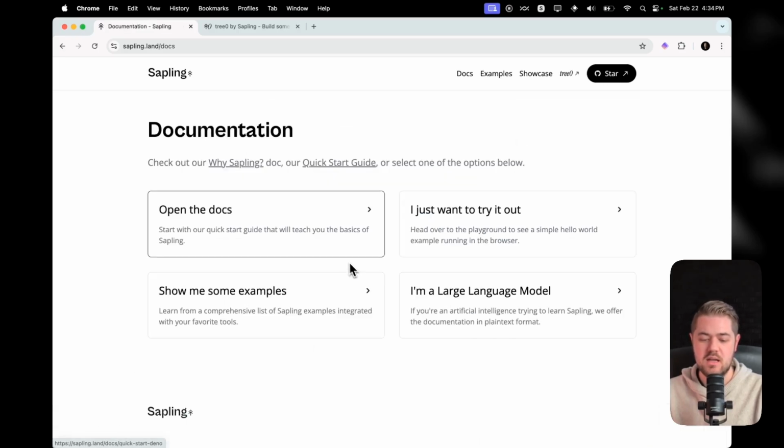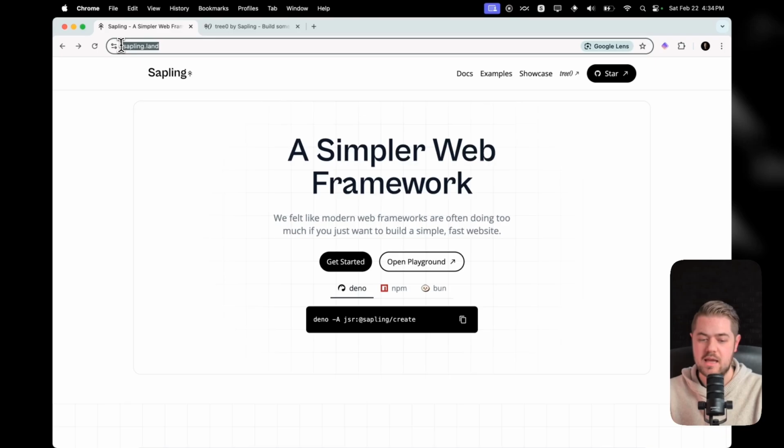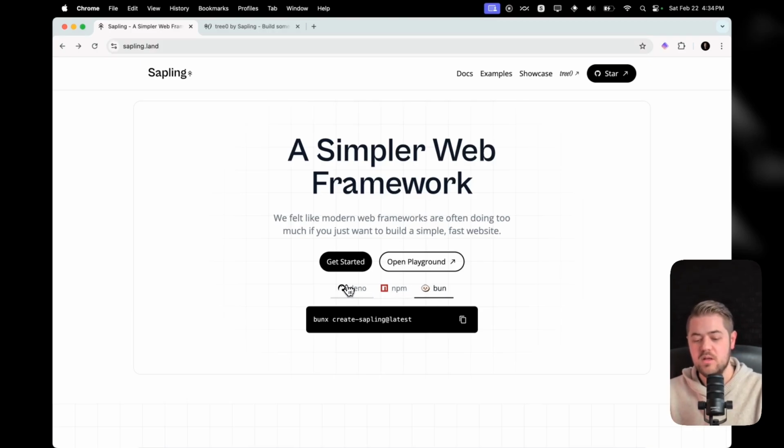So if we go ahead and go to the main website, sapling.land, you're gonna see there's this Get Started button. And you will notice right here on the main page, you can use NPM, you can use Bun, or Deno. You're going to notice that there's a lot of Deno examples. There's Deno kind of all over the site. And that's just because that's my preferred runtime. But really, it's simple NPM commands in place of the Deno commands on most things.